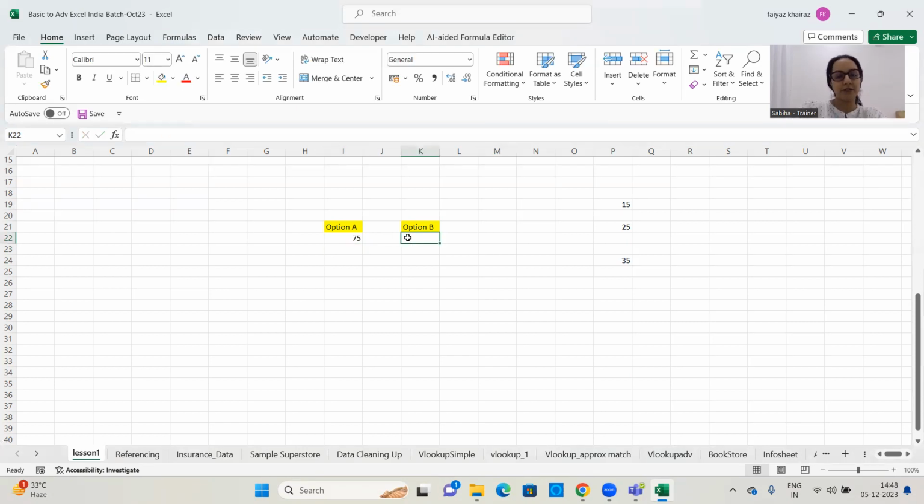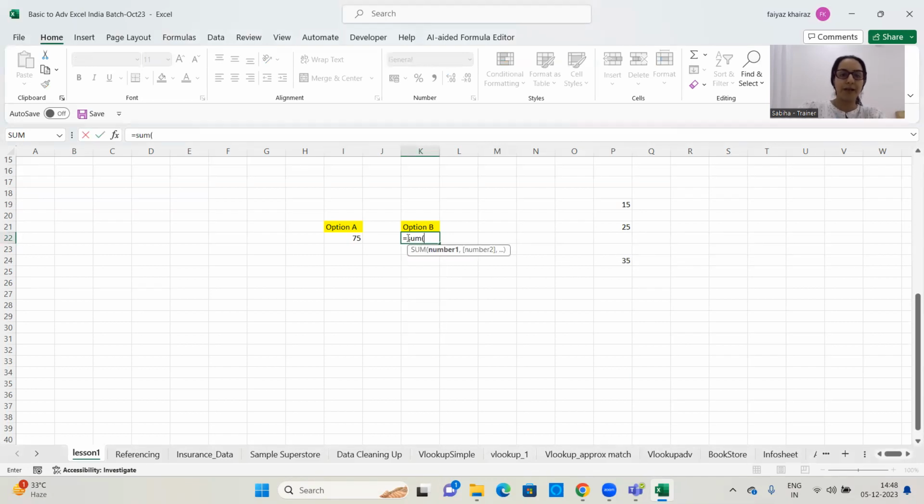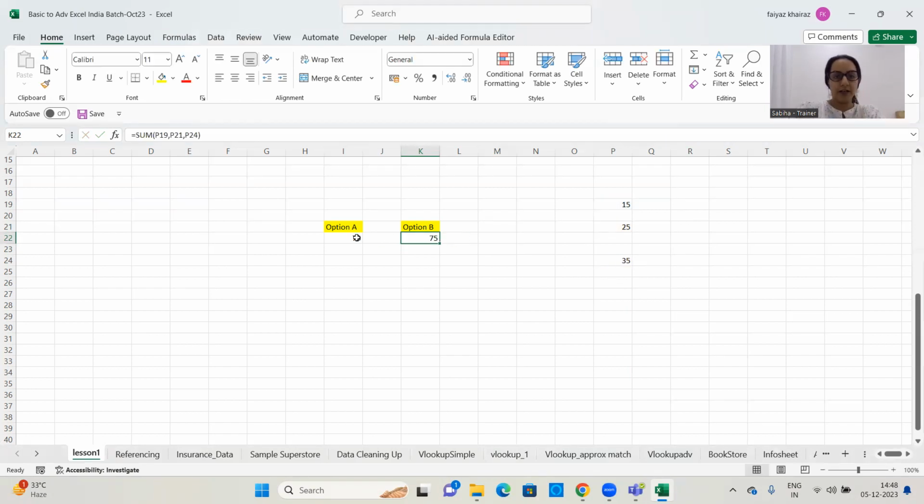I got my answer. In option 2, I'll again begin with equal to, but here I will write sum, open bracket, select 15, comma, select 25, comma, select 35. Close the bracket, hit enter, and here is the answer. Now tell me between both of these methods, which method is the correct method of doing things, and why do you think it is the correct method of doing things?